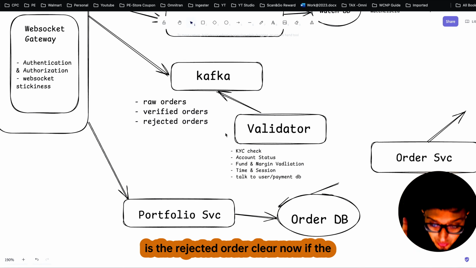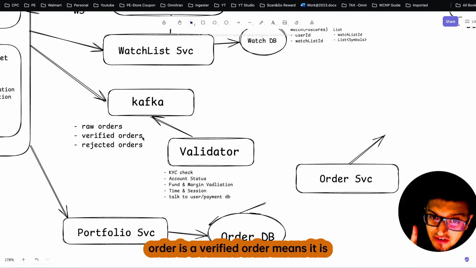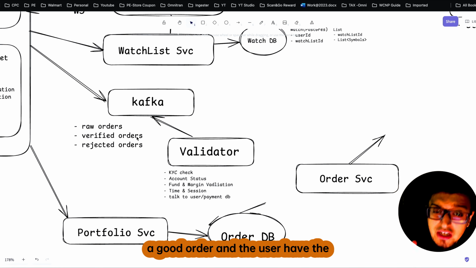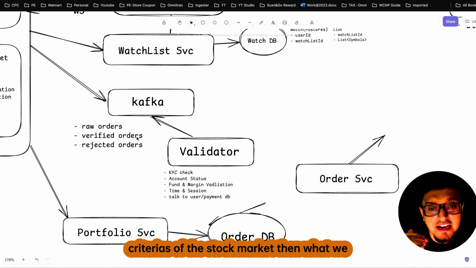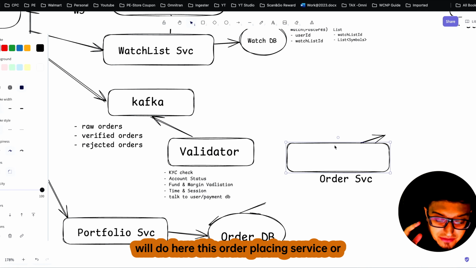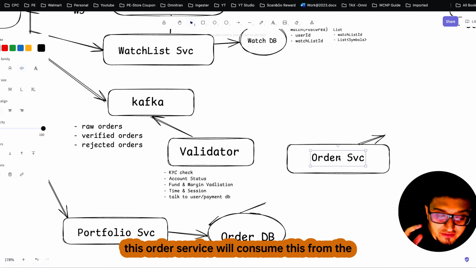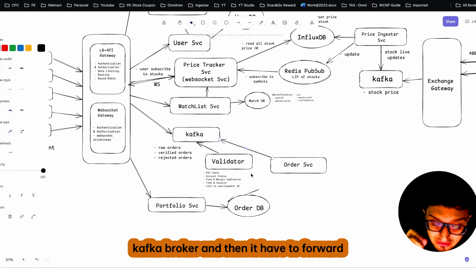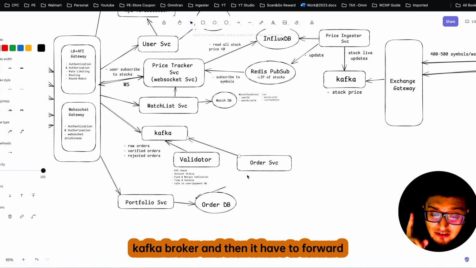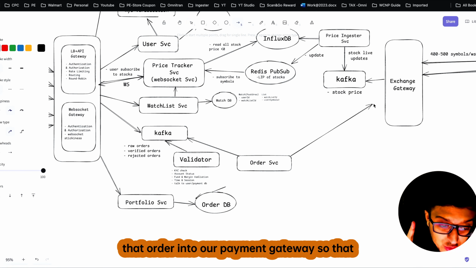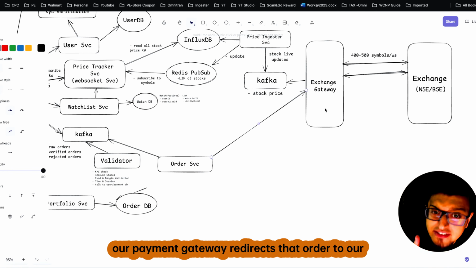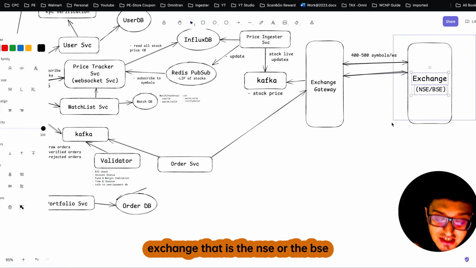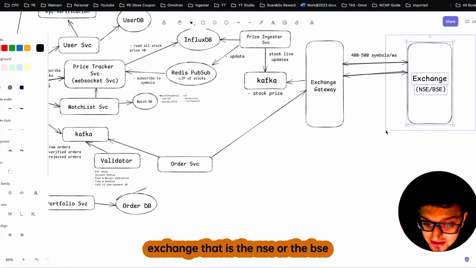Clear? Now, if the order is a verified order, meaning it is a good order and the user has a sufficient balance and meets all the criteria of the stock market, then this order placing service, or order service, will consume it from the Kafka broker, and then forward that order to our payment gateway so that the payment gateway redirects that order to our exchange, that is the NSE or the BSE. Clear?